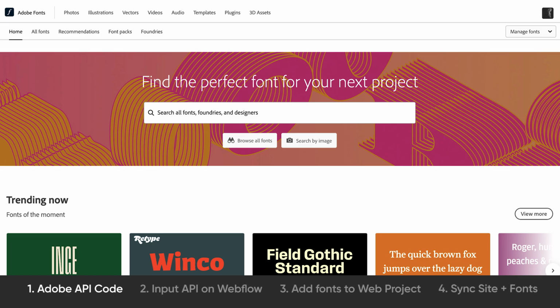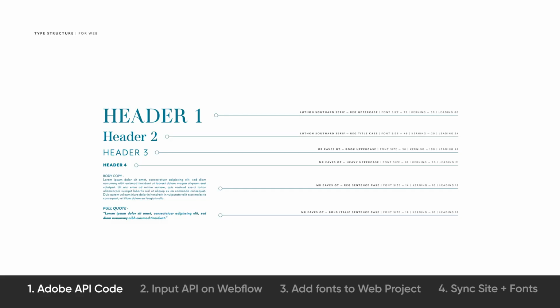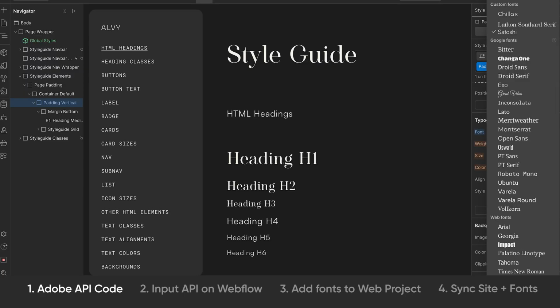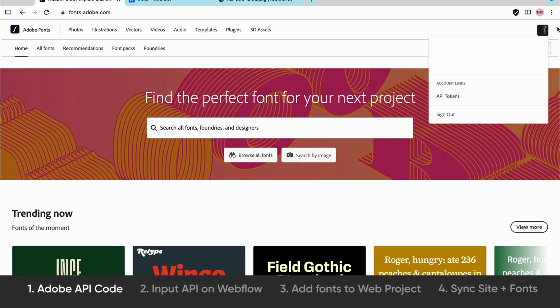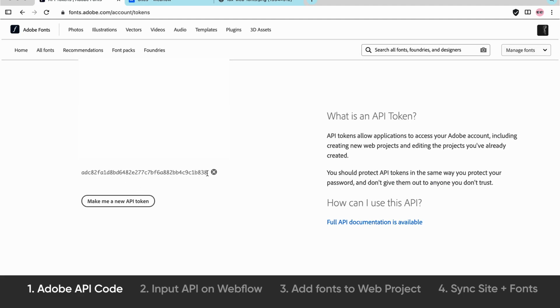I'm going to show you how to add Adobe Fonts via the API token in Webflow to connect your brand fonts to your Webflow site. So we're going to start over here on Adobe Fonts. Settings up here, API tokens. Make me a new API token. Okay, and then you can just copy this and go over to Webflow.